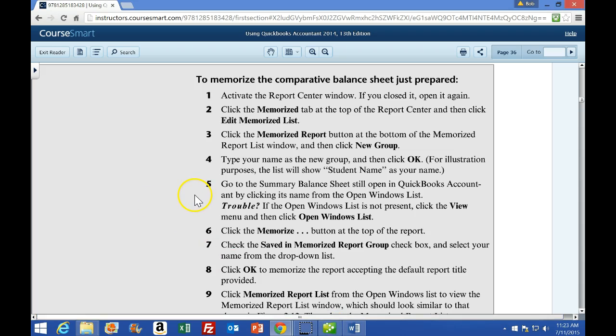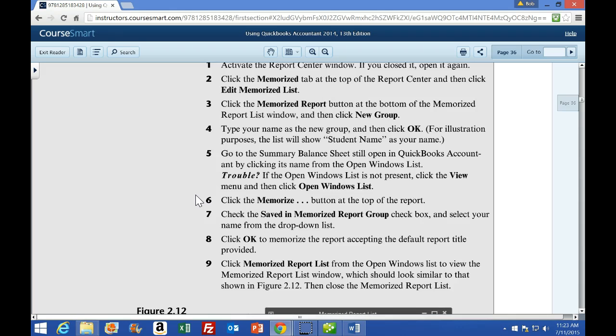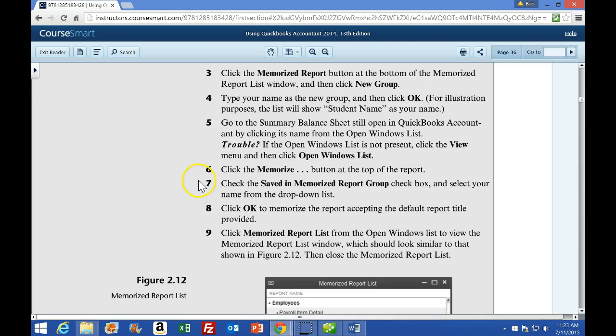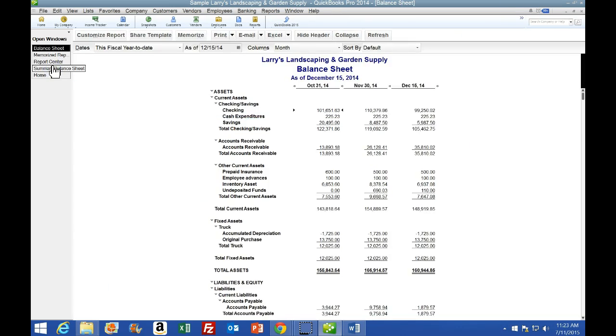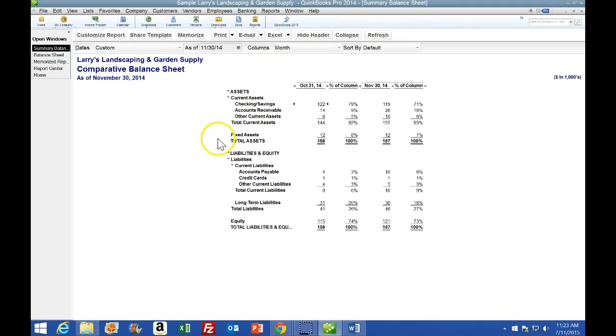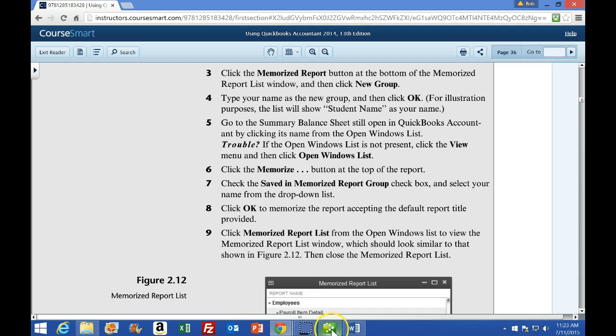And then we're going to click on number 5. It says go to the summary balance sheet still open in your QuickBooks account by clicking its name from the open list window. And then number 6 says click memorize. So now we're going to go back to the report that we were working on, which is the summary balance sheet that should still be open in the open window over here. It's not. So remember, it's this one. This one is the one we are looking at. And we're going to go ahead and memorize that report.